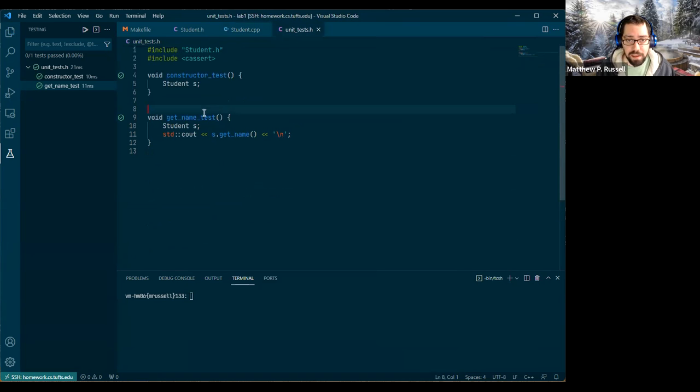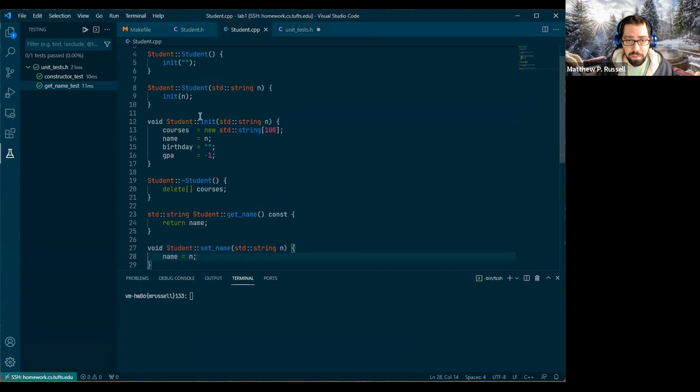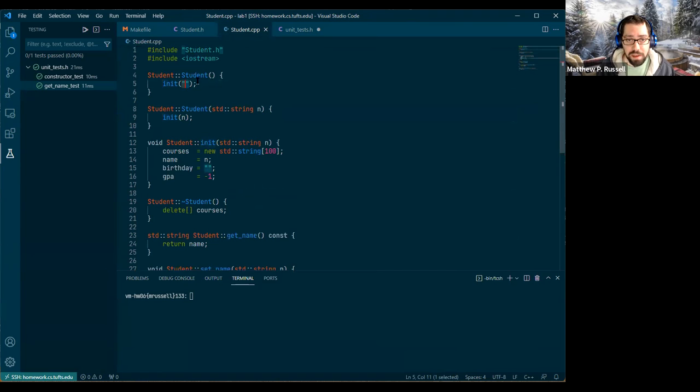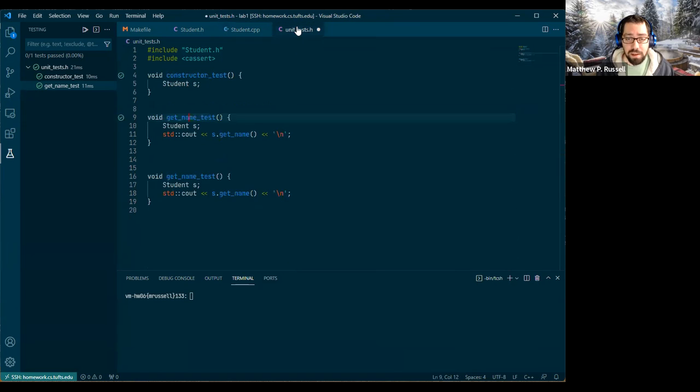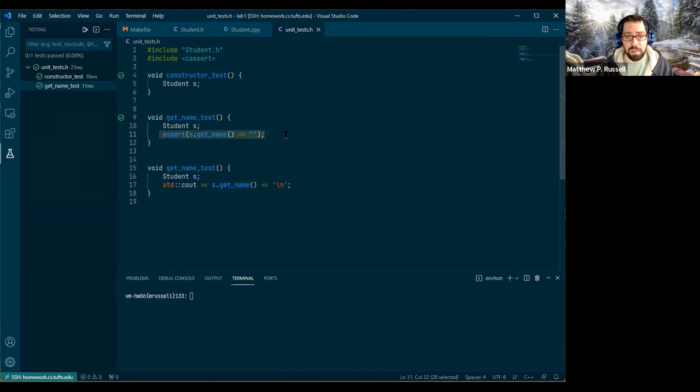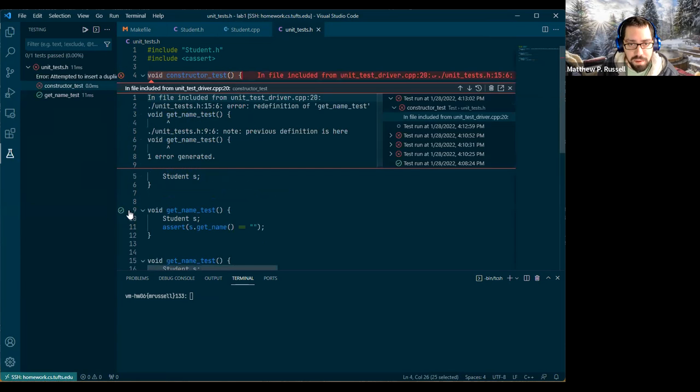So if we're testing our get name and set name, what I would do for get name, let's assume that we had before where we're going to initialize a default student with an empty string. The way I would test this function is not to do a cout, but to do an assert. s.getName is the empty string. Because we're asserting the condition that we expect to be true. And if this does not happen, then the test will fail.